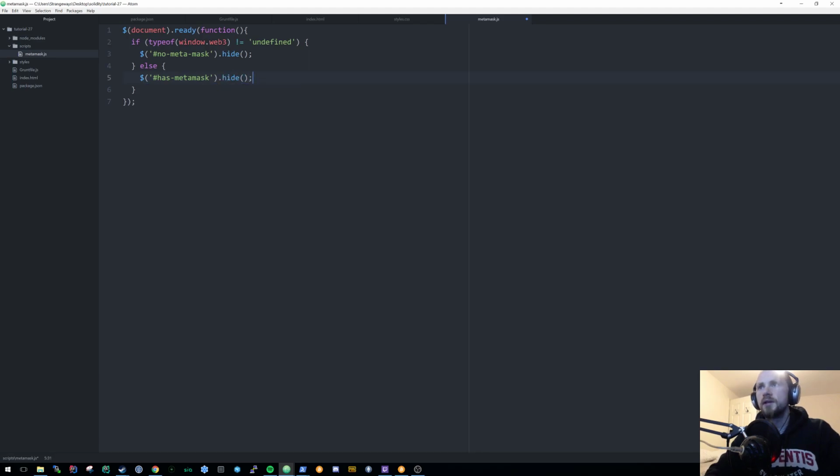hide. Now, like I previously mentioned, we're checking to see in a negative context, or almost in essence a double negative: not equal to undefined, and then we hide noMetaMask, else we hide hasMetaMask.